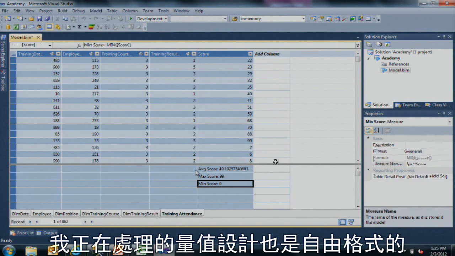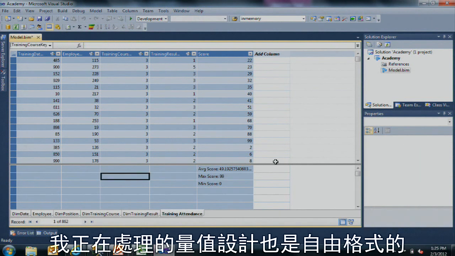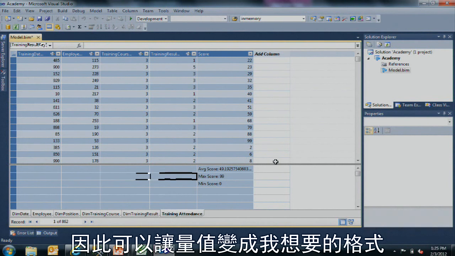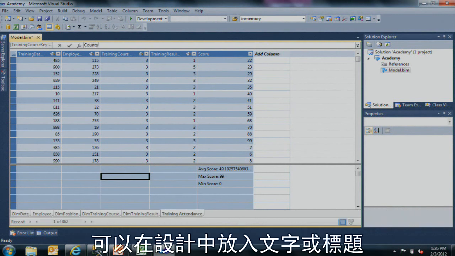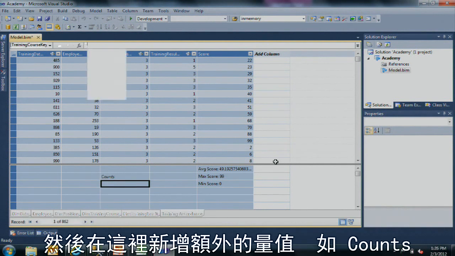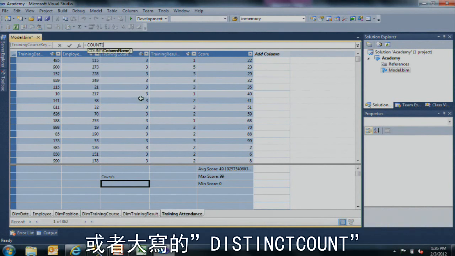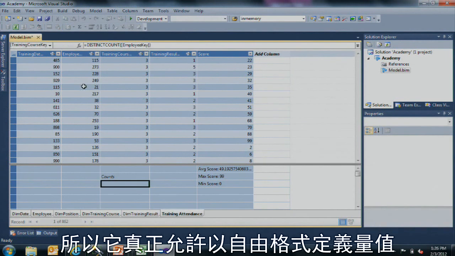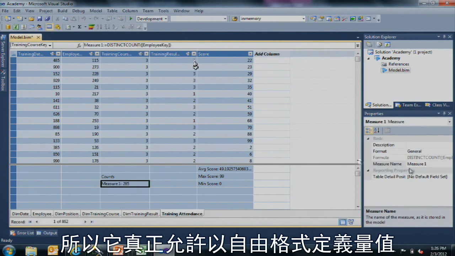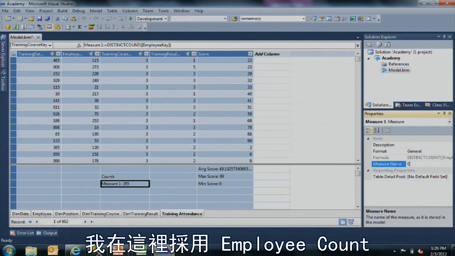Okay, the measure grid that I'm working against as well is free form, so I can choose to arrange the measures in it in whatever shape I'd like. So let's say I have a new section here, which is I want to define a bunch of counts. I can put in a text or caption in the grid, or counts, and then just start adding additional measures here, like count, or in this case, distinct count of my employees. So it really lets you have a very free format approach to defining your measures. This is going to be employee count.